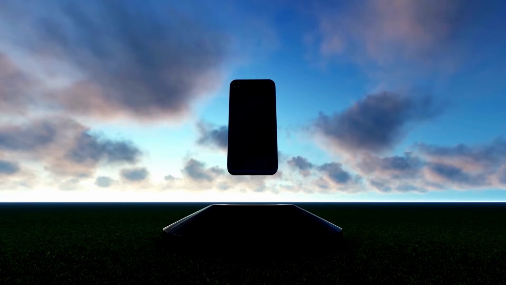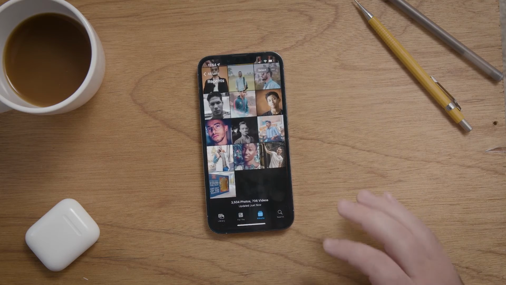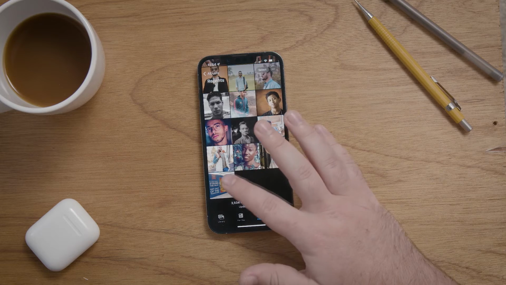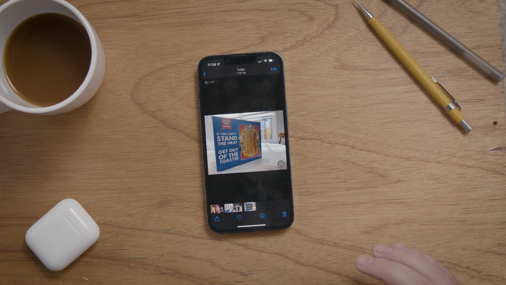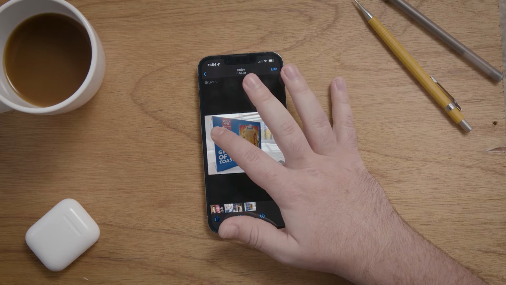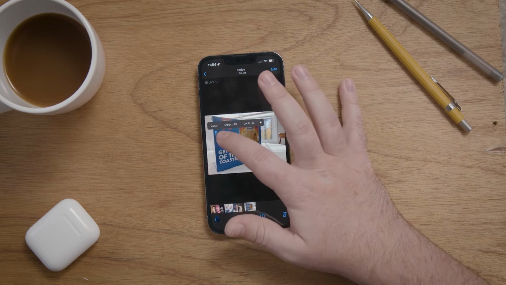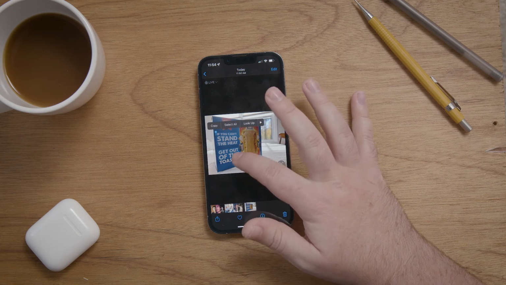Now let's get started. First, you're going to want to open up your Photos app and then find the photo with the text in it that you want to send to your notes. I've taken a photo of this Pop-Tart box. You can hold and press on the text and then select all the text that you want.